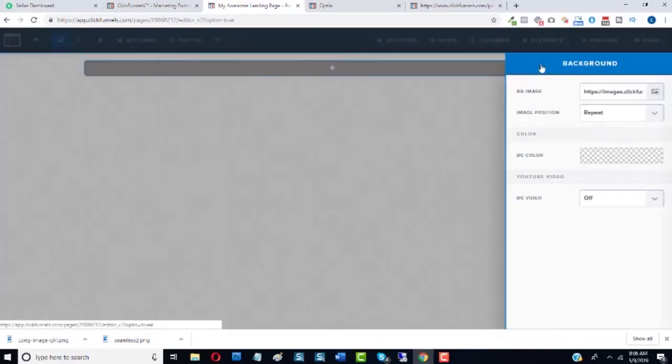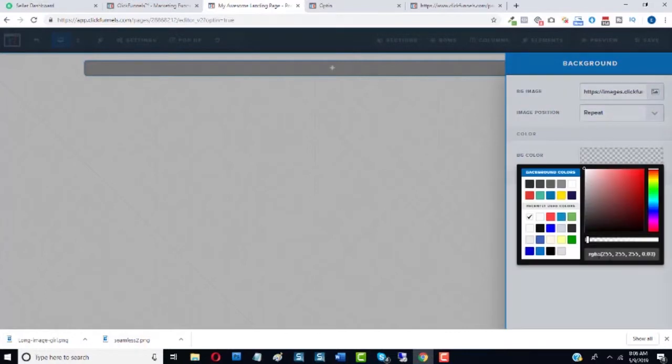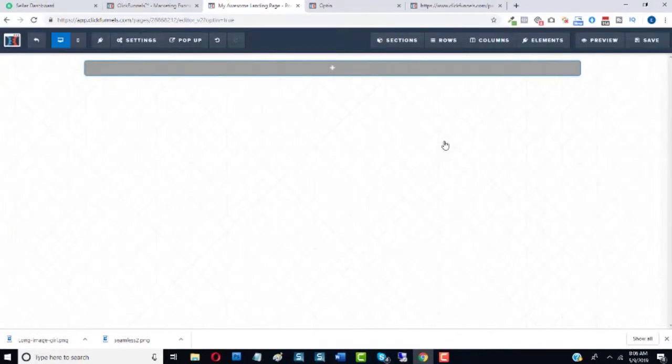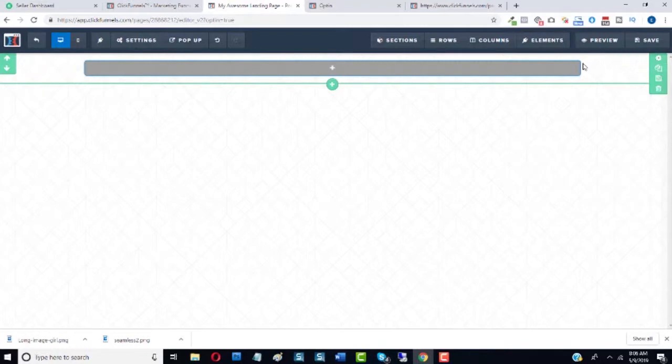So I'm going to leave it as it is right now, or you can change the color of the background, remove the image and put a different color for the background. Okay, I'll make you understand that better. Now for every section, every row and every element, it has a gear icon whereby you can change and adjust that particular section, row or element.